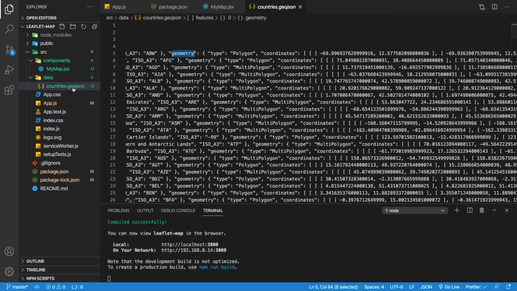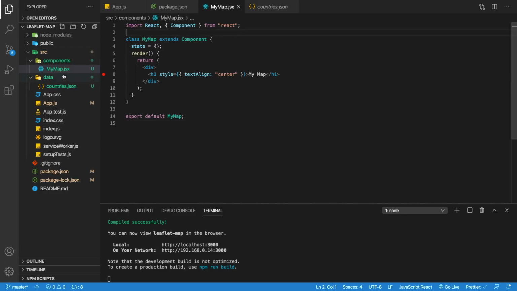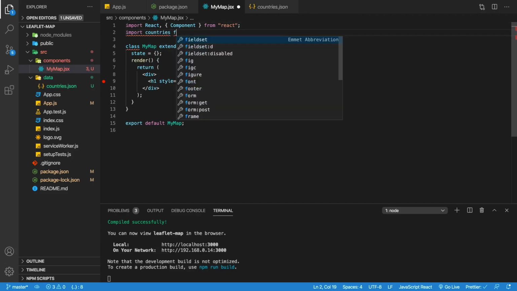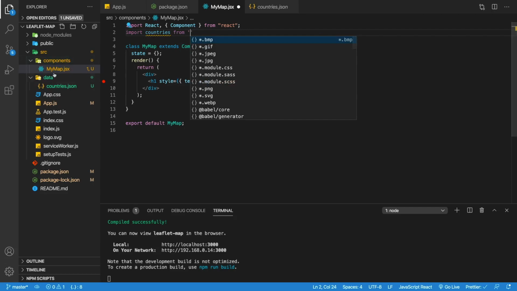So going back over here, let's go get that data imported into our application. We've added it here. Now, what I typically do is I take this countries.geojson and I just rename it to countries.json because this will work with our import if we want to use that data. Then go back to my map. So we're in the mymap.jsx and we're going to import that entire JSON object. To start off with, let's call this countries. And we're going to import that from the data directory.